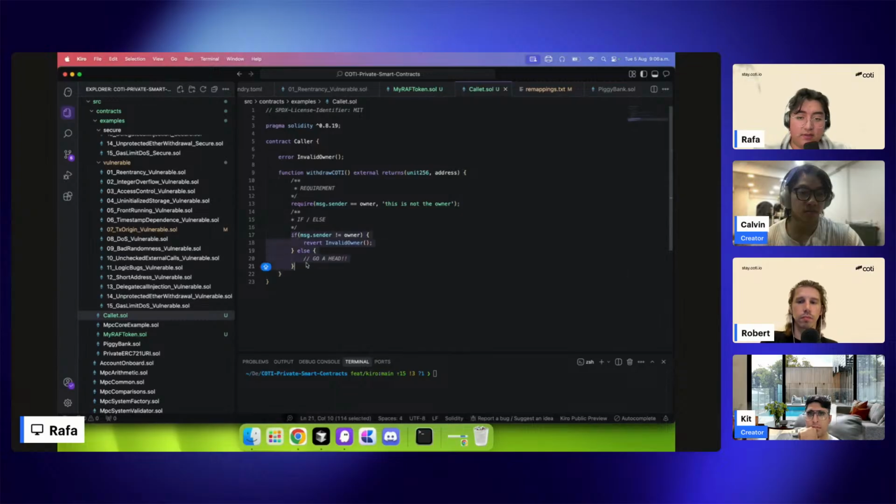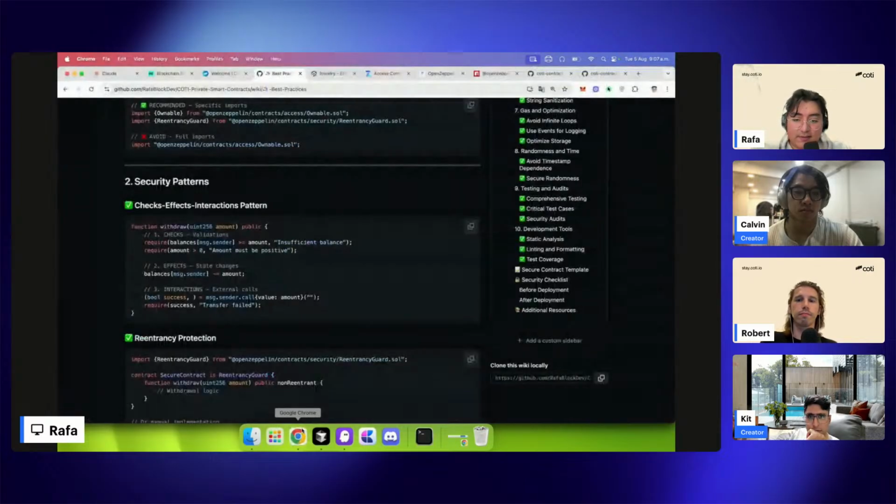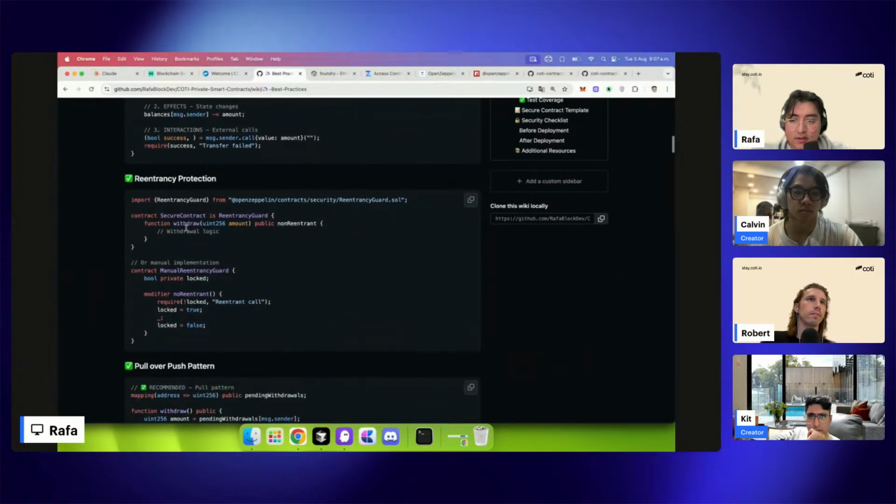If you are on an expensive chain, I highly recommend this. We don't talk about the gas prices in Cody because Cody is really cheap, so we don't care about that. But for example, builders that create smart contracts in Ethereum should care about gas good practices. So these are gas good practices. Let's go with reentrancy protection. That is the first vulnerability we talked about.